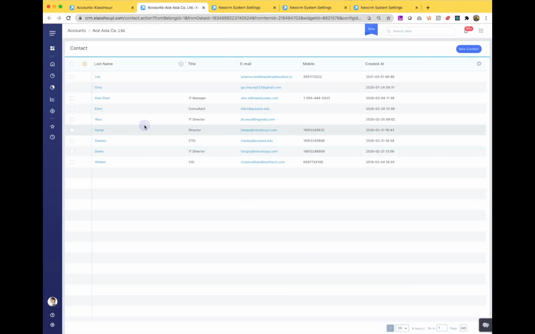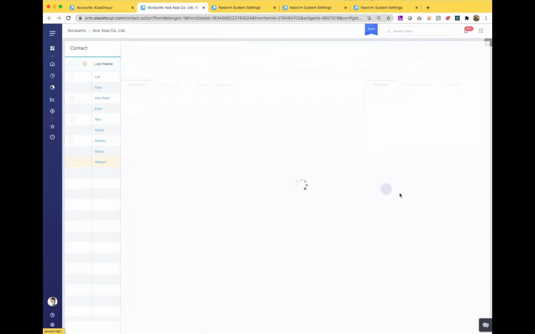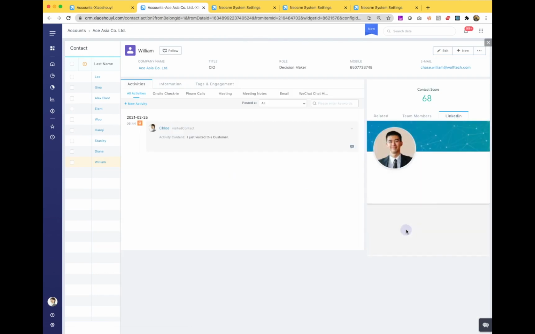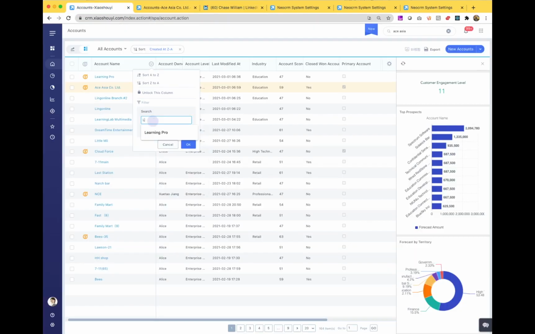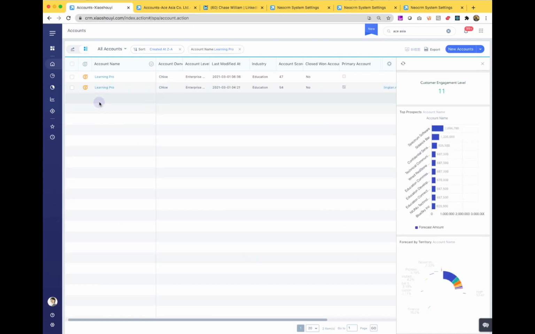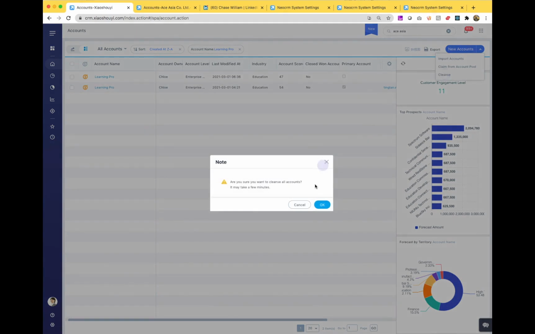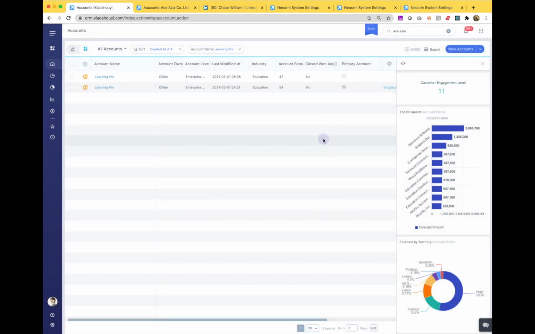I can also check out CIO William Chase and connect him on LinkedIn. I opened William Chase and can view his LinkedIn account. I will launch a cleanse operation, which automatically runs a deduplication process that removes the duplicate accounts according to the duplication checking rule and merges contacts as well as opportunities into the account marked as primary.